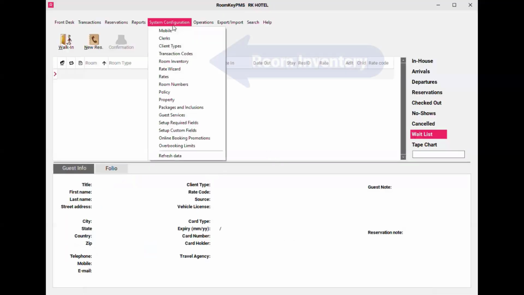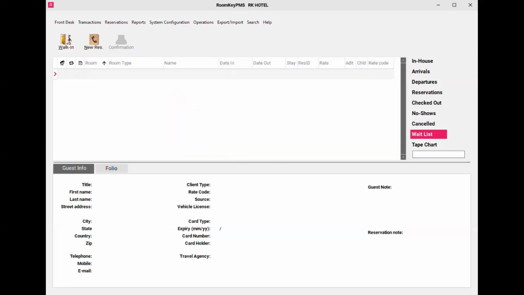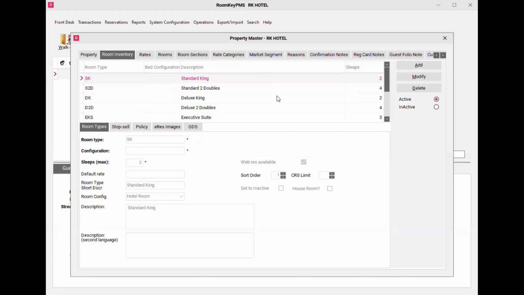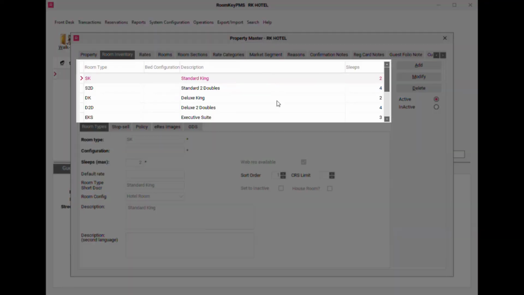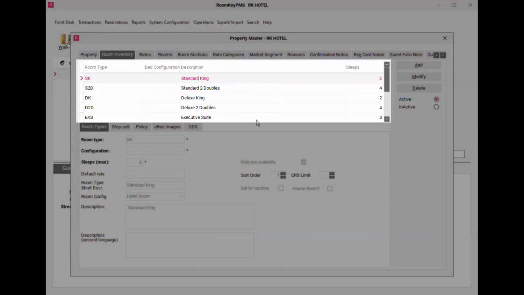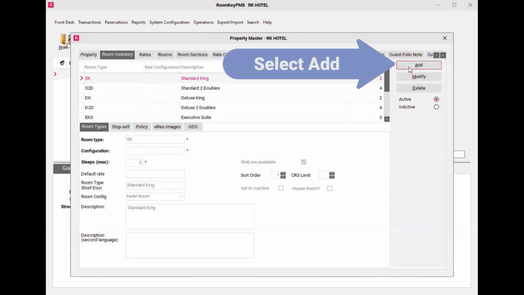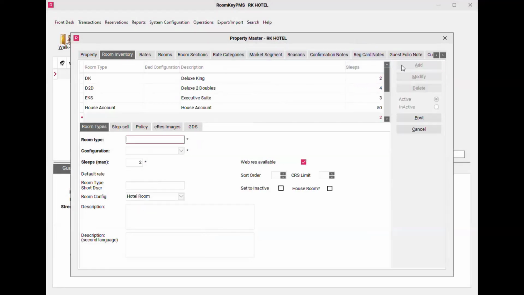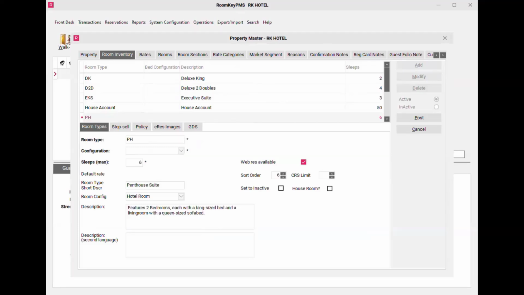From RoomKey, you're going to start from the system configuration menu and go directly to room inventory. It's going to open up the room inventory module on screen, where it shows a list of all of the different room types, room codes, and descriptions. On the right-hand side, you can click Add, and you can add a new room type.